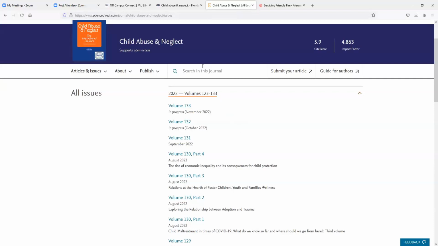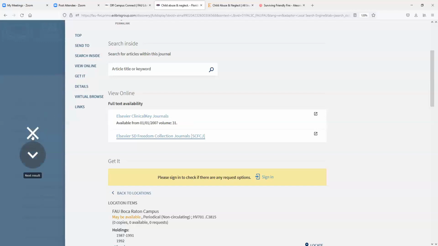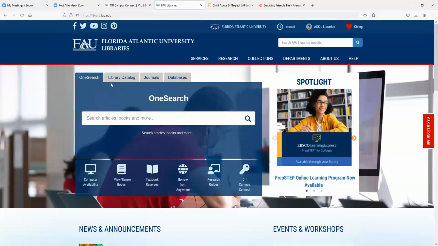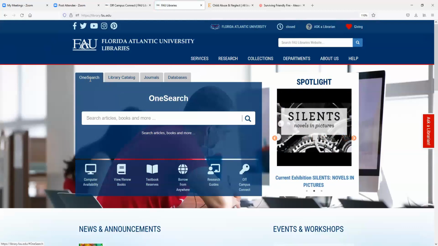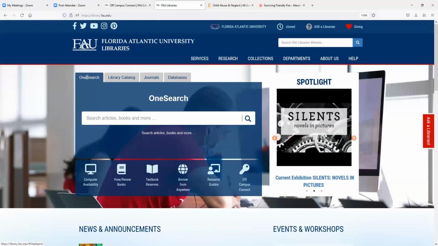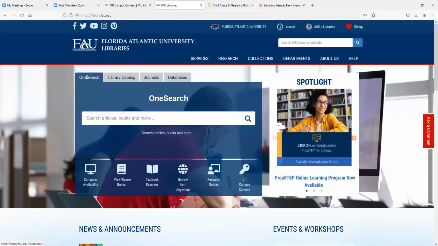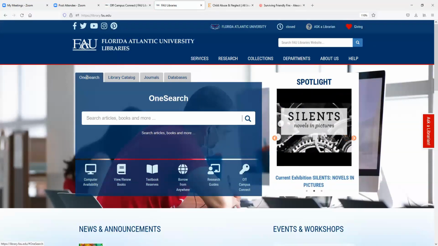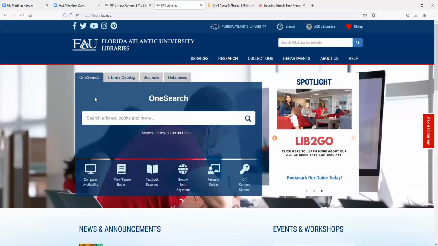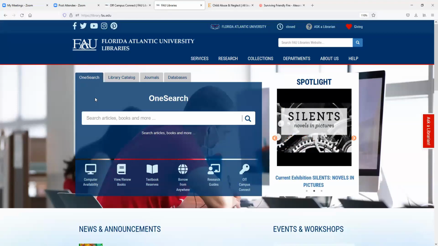Okay, so again, this is something that you would use if you already knew a specific journal title. It is not a place where you would go to look up a particular subject. So generally speaking, you would not use the journal search. So I'm going to go back to the library's website. Now, if we were looking for journal articles about a subject, we would use either a particular database, or we could use OneSearch, which combines hundreds of different databases into one place and allows you to search them at once. However, this would not include just articles from social work related journals. It would include all subject areas.